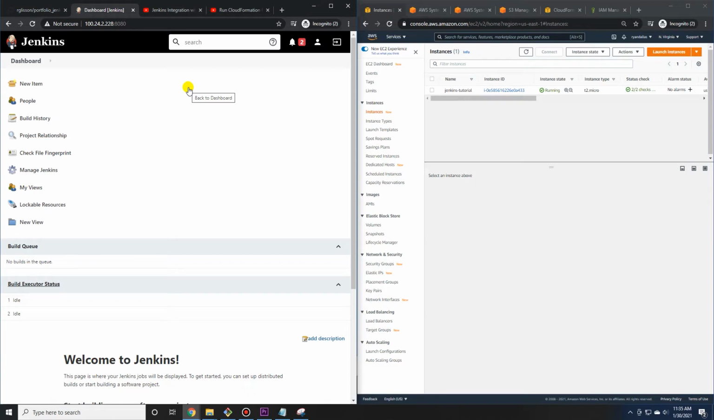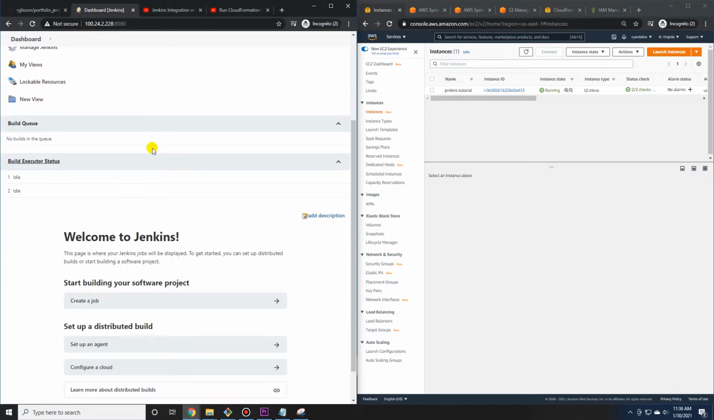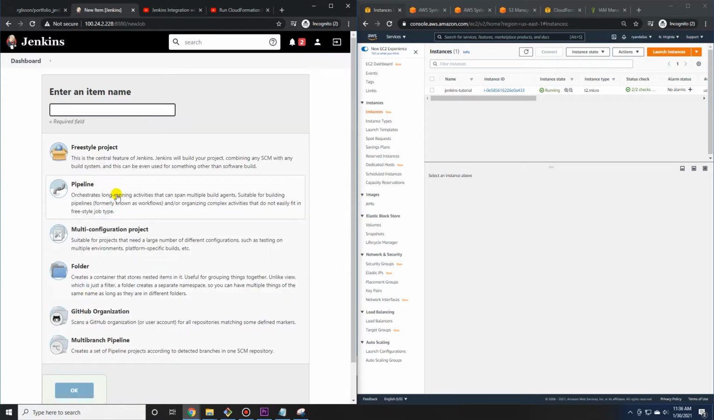Hey, this is Ryan, and today I'm going to show you how to use Jenkins to automatically deploy your CloudFormation templates every time you make a new commit to your repo. Starting off, let's create a job.